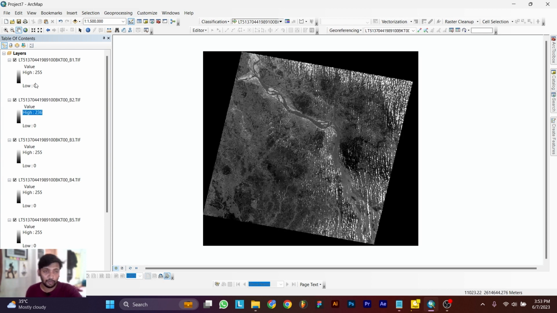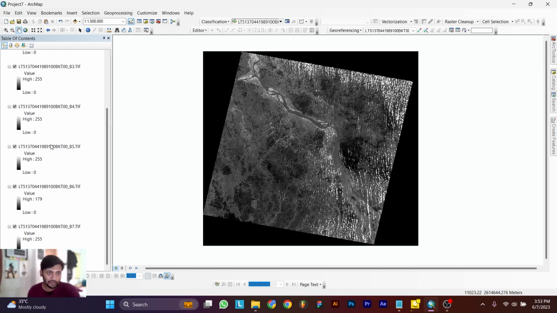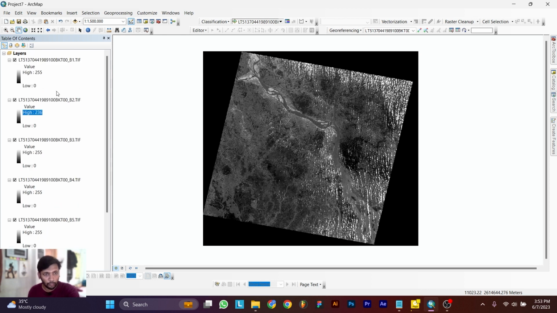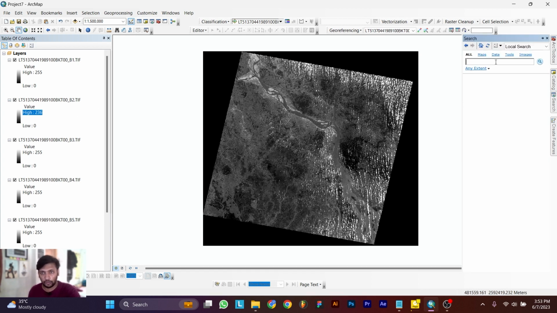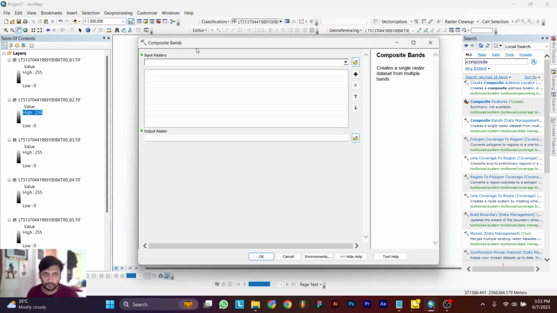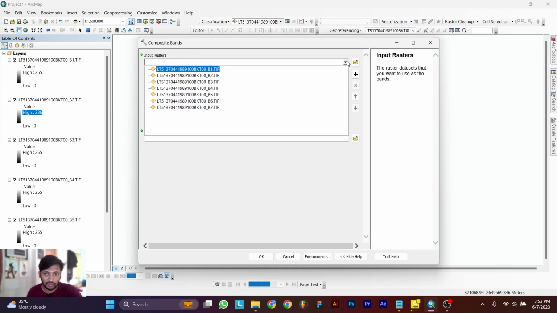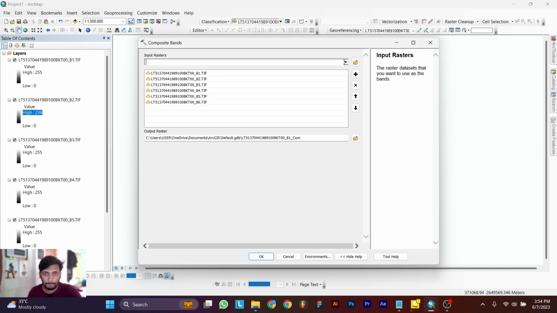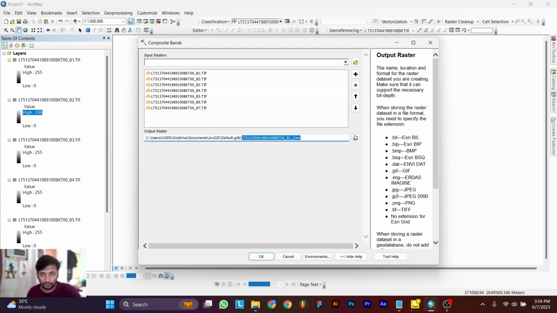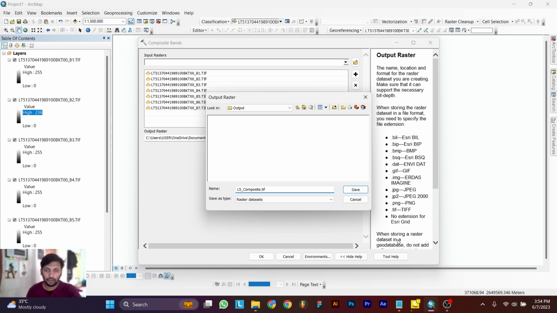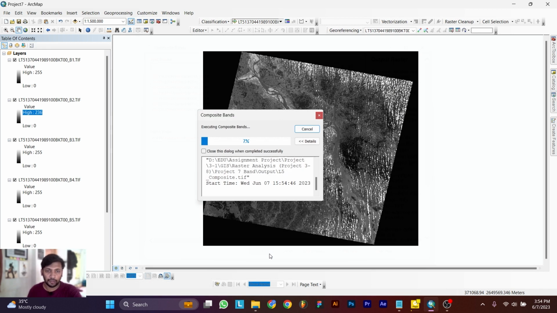Let's begin. Here you can see I have already added different bands of a Landsat 5 satellite image, and I need to composite all these bands together into a single image. I can do it by searching for composite, selecting the composite bands tool, selecting all these bands together, and then putting an output class name, and then save, and then okay.